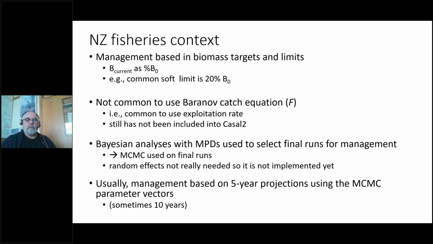We also focus on Bayesian analysis, so MPDs are used to select final runs for management, but the final runs are always done as Monte Carlo runs. And so consequently, random effects are not really needed, and so they haven't been implemented yet, but again, they have been planned. And finally, our management is based on 5-year projections using the MCMC parameter vectors, and sometimes they go out to 10 years.